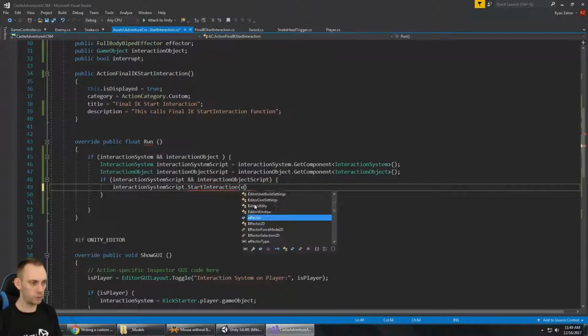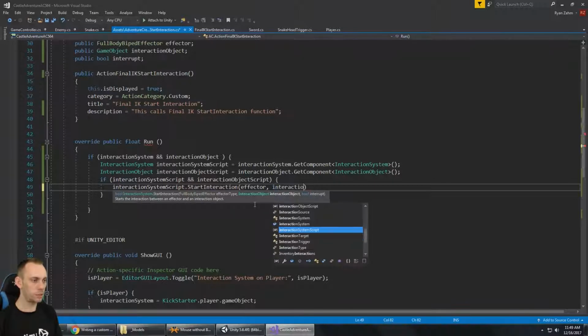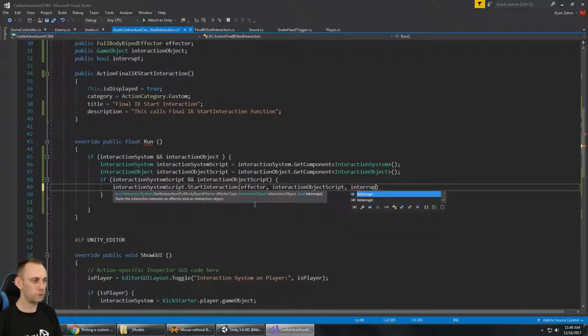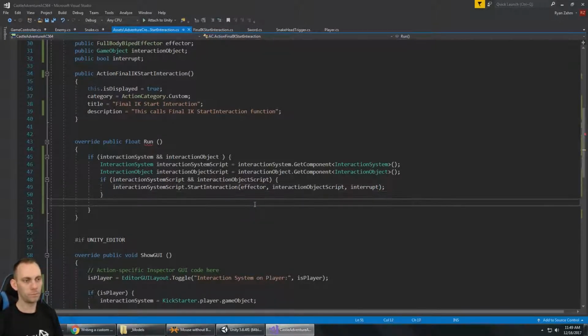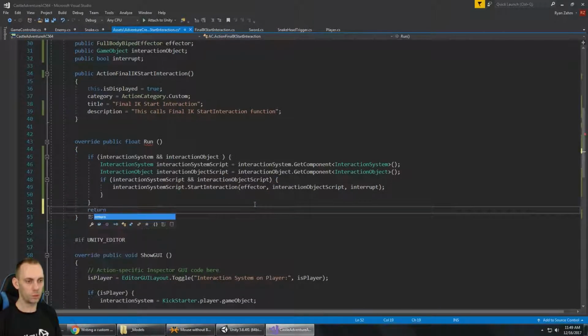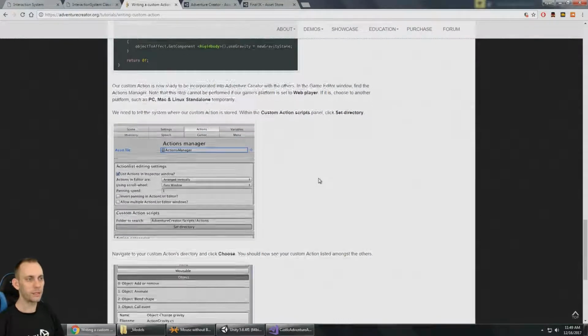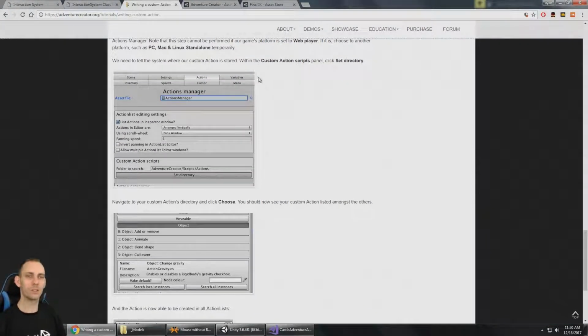So we just need the effector, the interaction object, which is the interaction object script, and it also needs a Boolean for the interrupt, which we've saved to interrupt. And now that has called that line, we are going to return 0, just as the Adventure Creator tutorial tells us to. And the next thing we're going to need to do is make sure that we have saved this script to a folder where it's set to the custom action script in Adventure Creator.